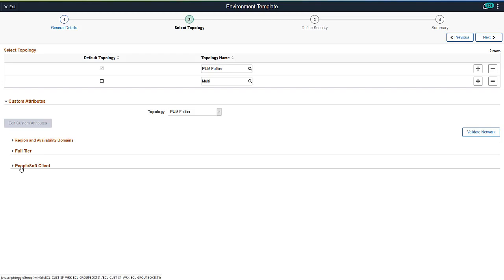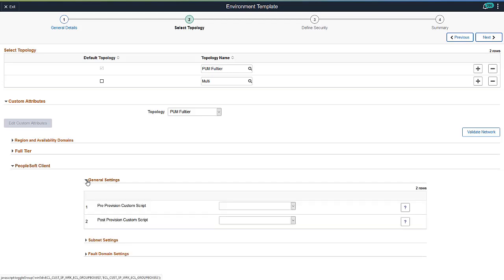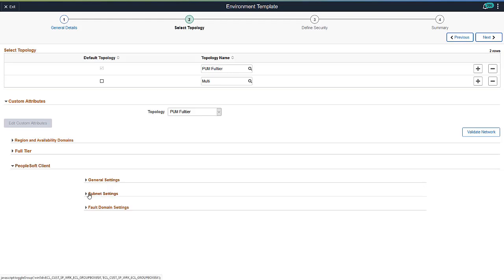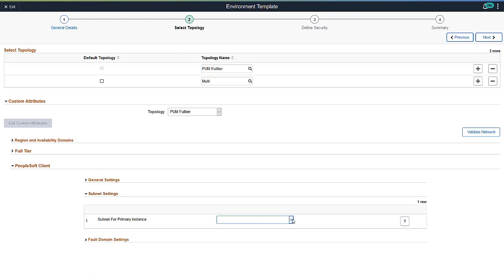We need to configure the PeopleSoft client settings. No changes are required for the general settings as we are not using any custom scripts. The PeopleSoft client will run in the Win subnet. You can also specify which default domain to use for this tier.